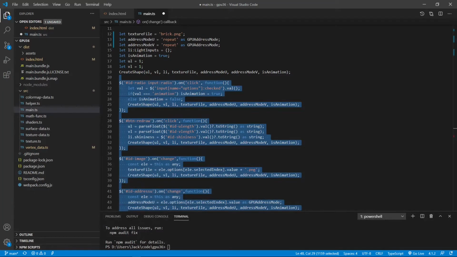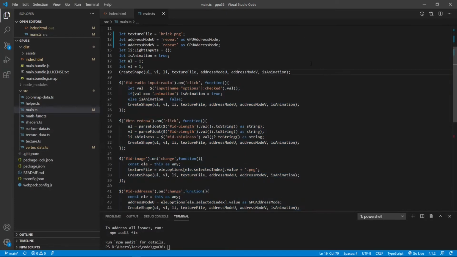Now we have finished the modification to the main.ts file, so we can now save this file. Up to now, we have finished all the programming. Now we can run the following command in the terminal window to bundle our TypeScript code in production mode: npm run prod. Okay, the bundle file is created successfully.